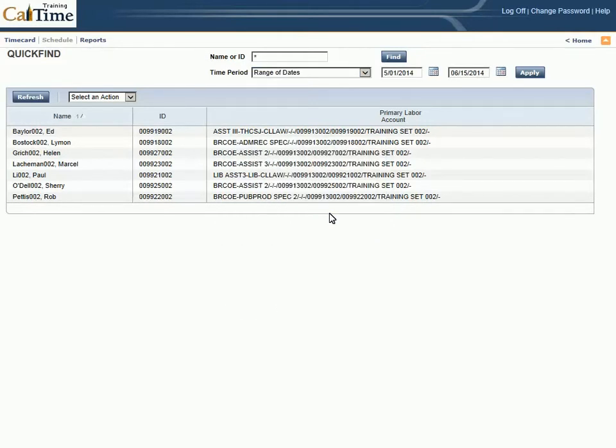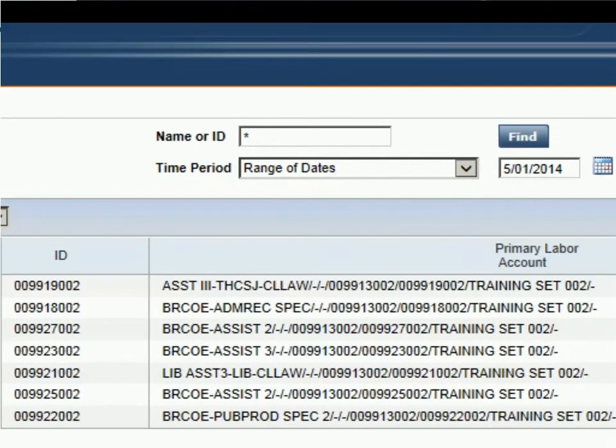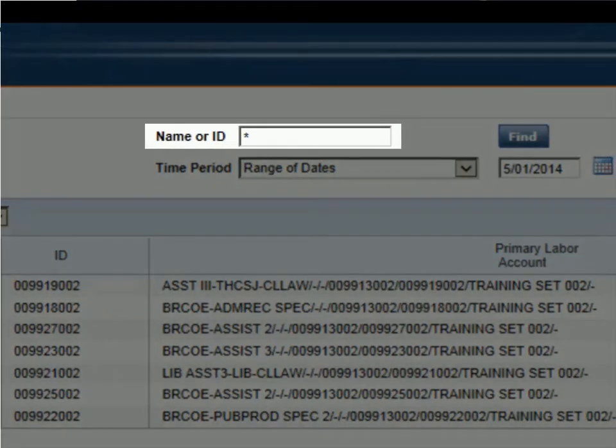There is no need to change the end date of this range since it is already populated with today's date. Click the Apply button to lock in this date range. Now Christy enters the criteria for her search. She can search by employee ID, last name, or even first name.